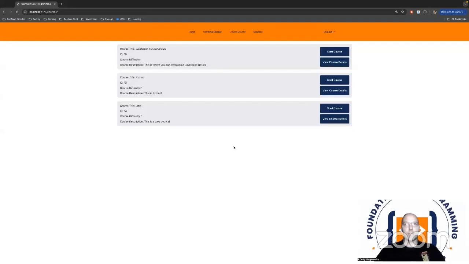And then again, the program lets the instructor know that it was created by navigating to the All Course page. So in summary, the course creation feature is a key component of our application, allowing for the dynamic addition of new educational content. And it ensures that our course catalog remains up-to-date and relevant, allowing all instructors to view all courses.